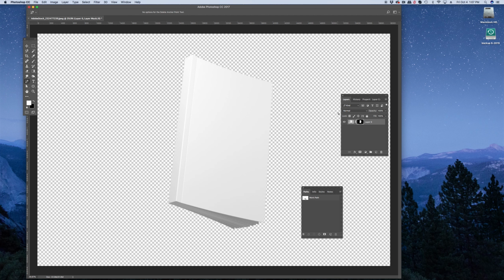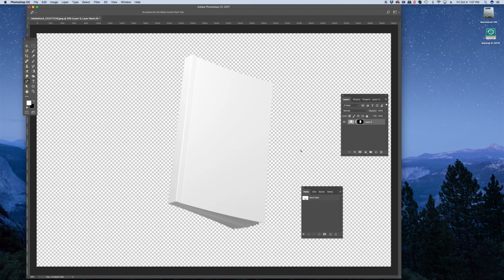I'm going to deselect and now I have my silhouetted book. I don't need all this background area now that I've masked out the background, so I'm just going to crop it.